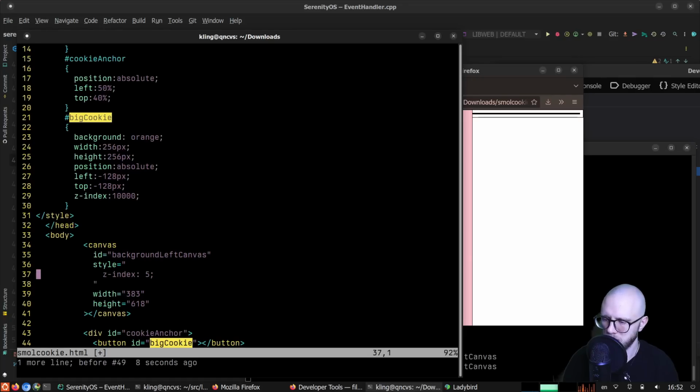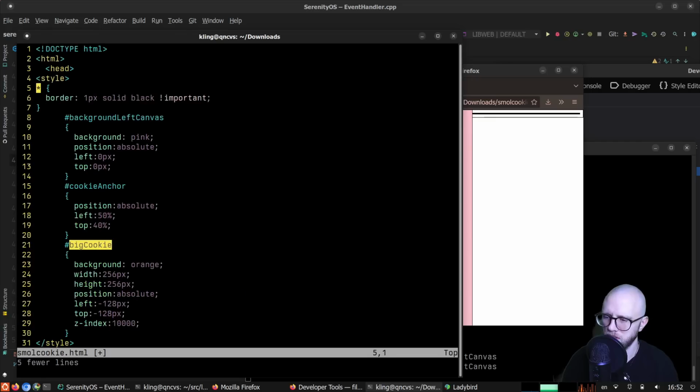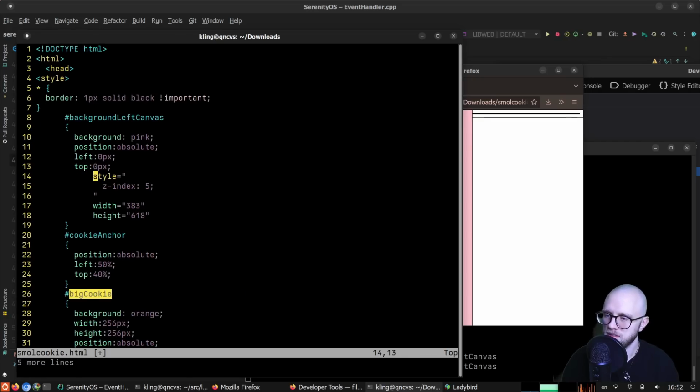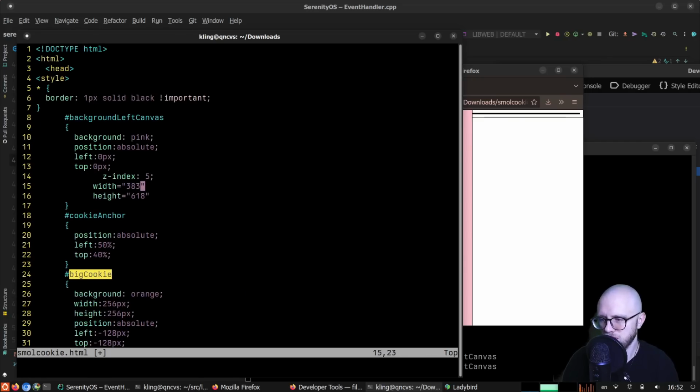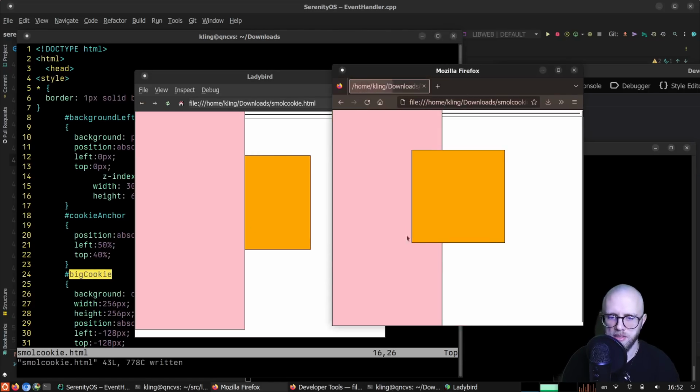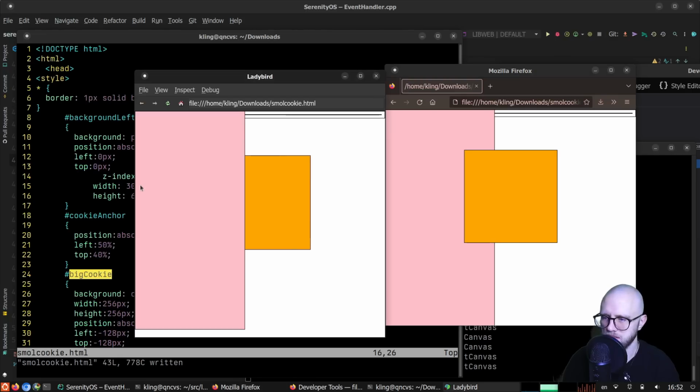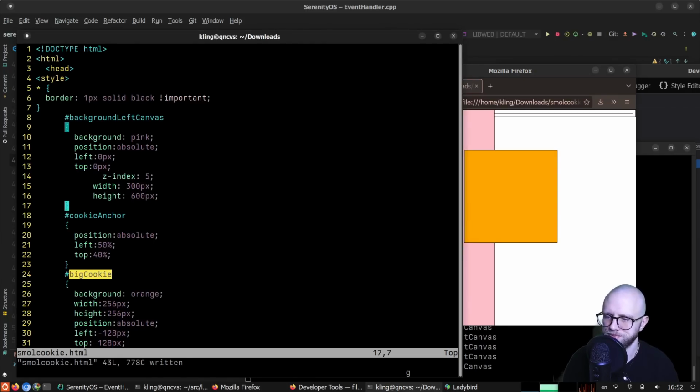Background left canvas. So I'm going to yoink this information from the background left canvas, just move it further up. So it's in the CSS instead. Just cleaning up the test a little bit. Here we go. Still has the problem. Good.